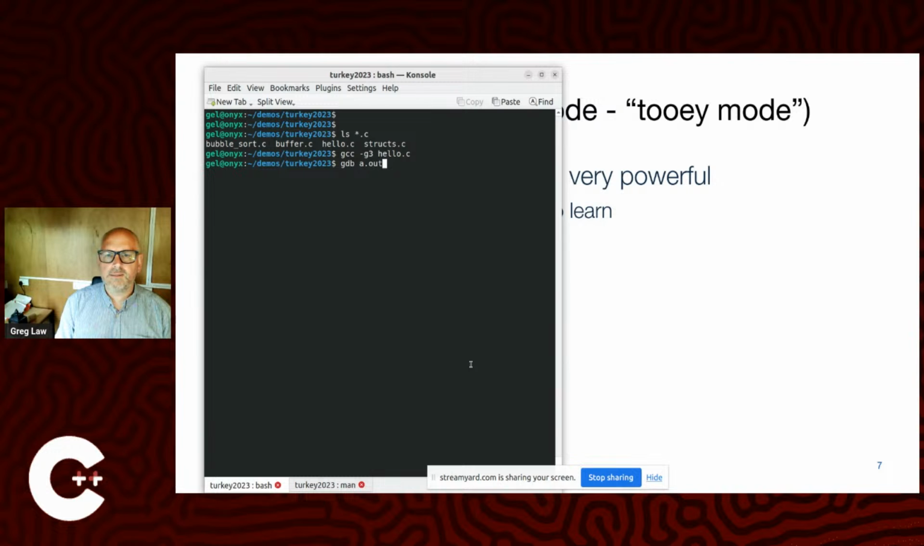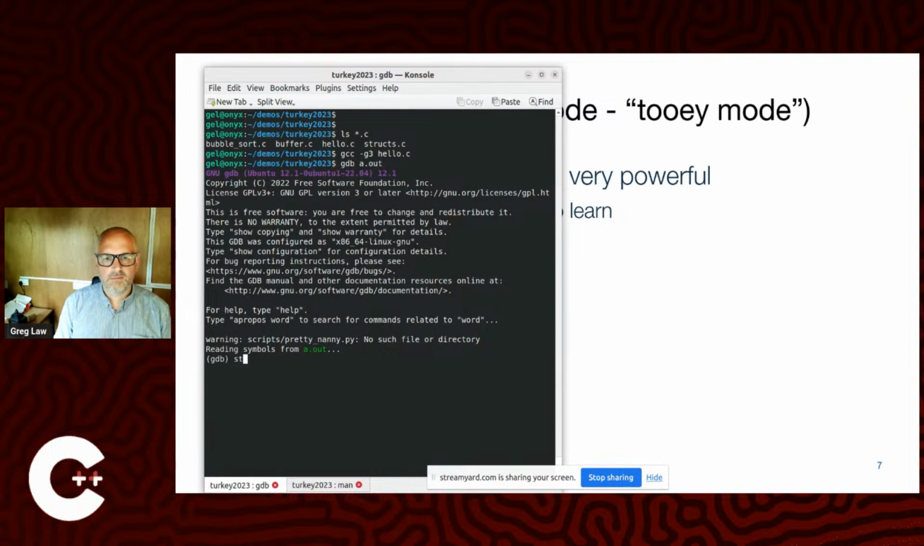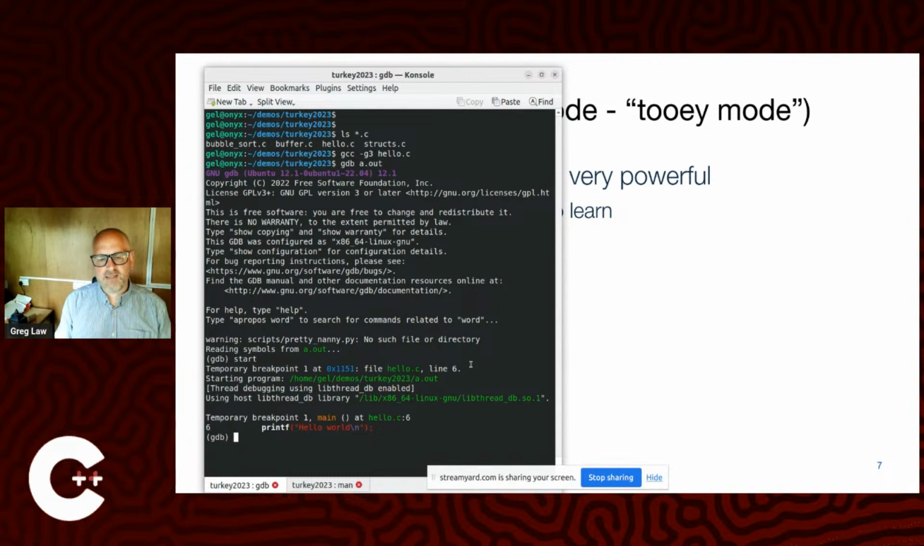I run it in here. Start, by the way, is like putting a temporary breakpoint on main and then run, just to save me a little bit of typing. So I like to do start. And here I am. So this is all normal, right?